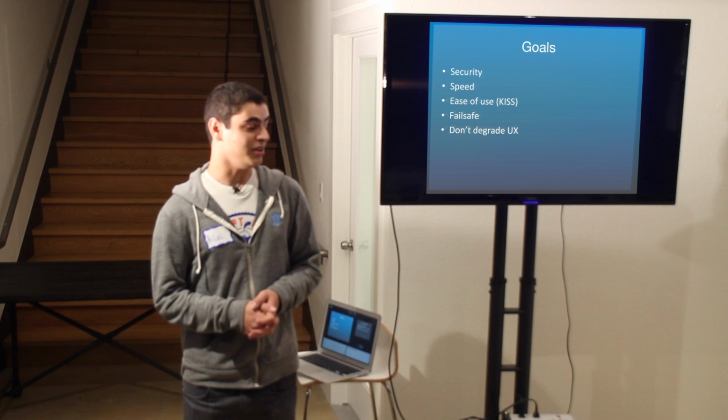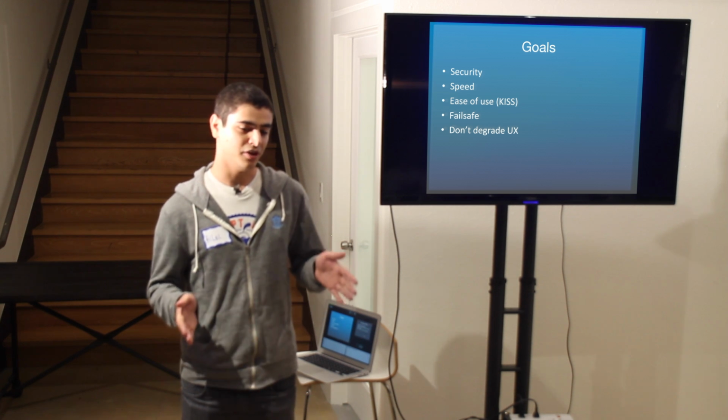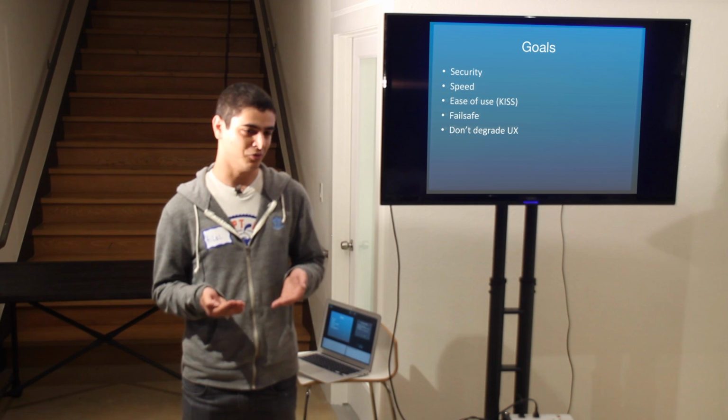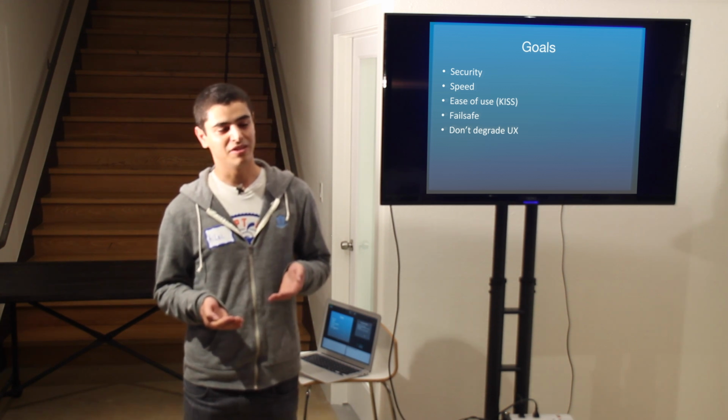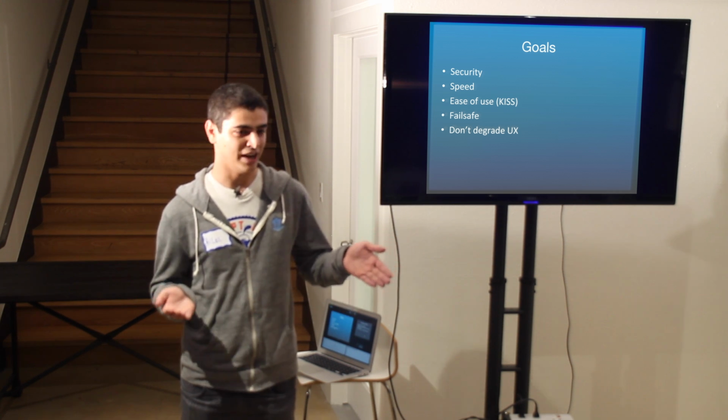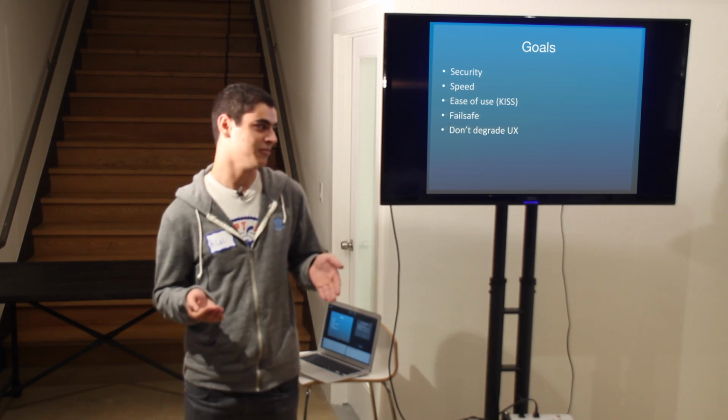The other thing is speed. Currently, without encryption, you just have the base disk speed. When you add encryption, you're always going to slow it down. How much it slows down depends on how you implement the encryption and how badly optimized the encryption is, right?